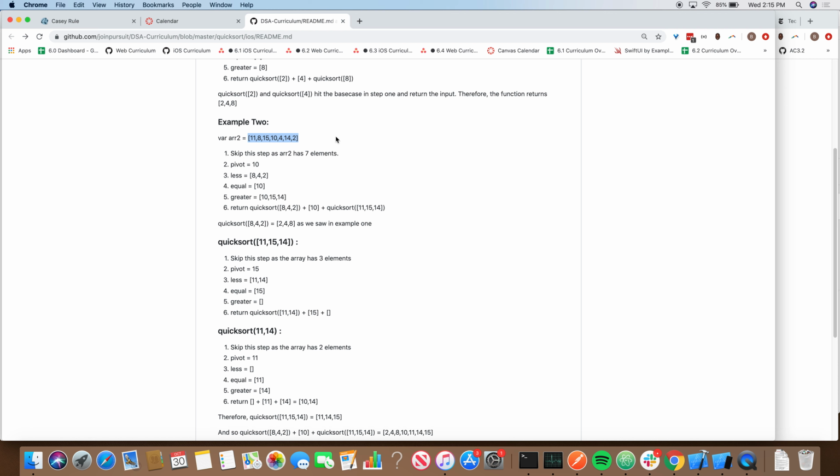So we split this into 3 arrays that are still not sorted. 8, 4, 2 is sorted the wrong way, and 11, 15, 14 isn't sorted at all. But it's a little closer, at least, right? Everything here is smaller than this stuff here. So it's better, but not quite where we want it to be. So what do we do? We do this same process on each of these smaller pieces.